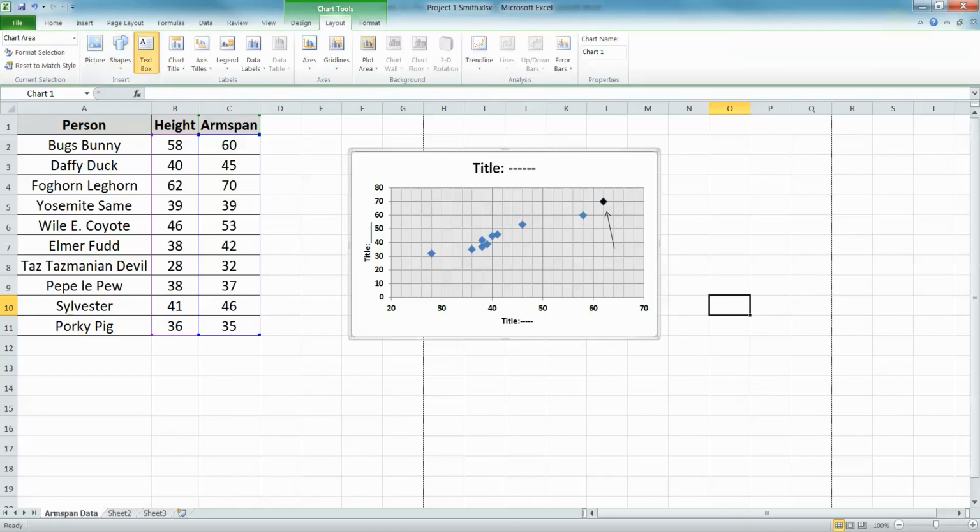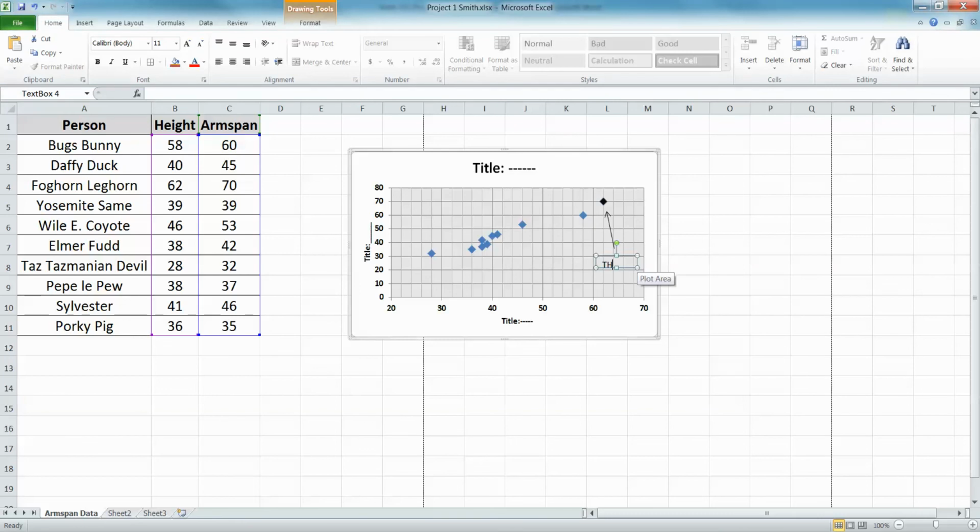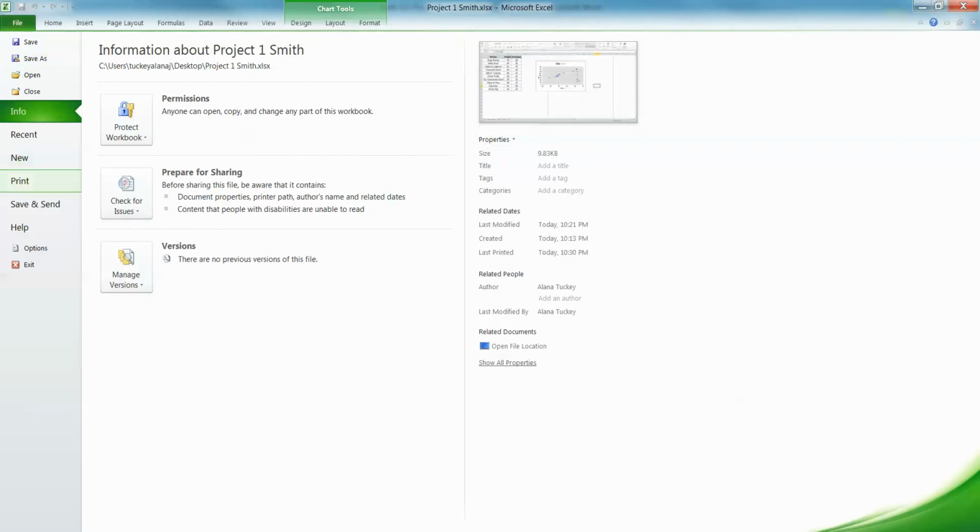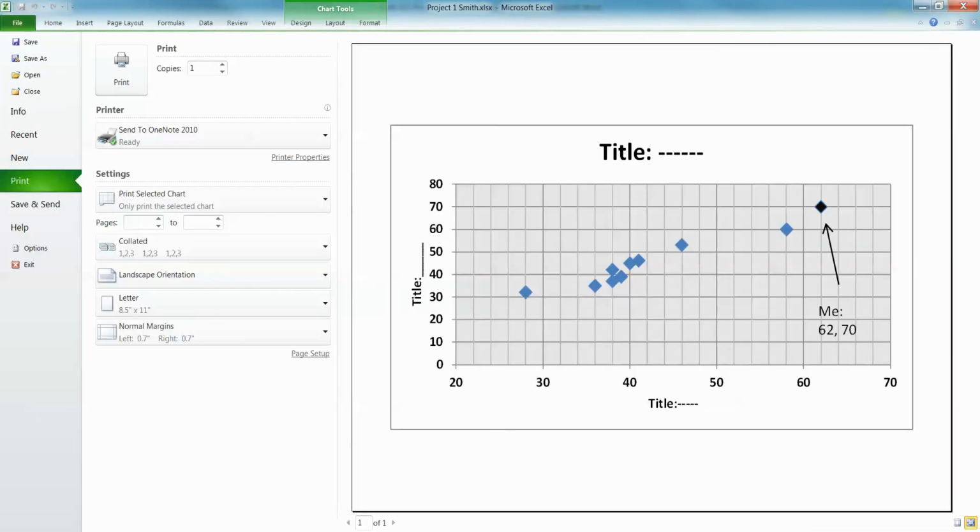Layout, text box. Let me throw in a text box here and say "me" and what my height was. So I was at 62.70 because I'm Foghorn Leghorn. There we go. Now let's see if I can get that to print. There it is. See? Right, so that's how you label yourself as requested in one of the problems.